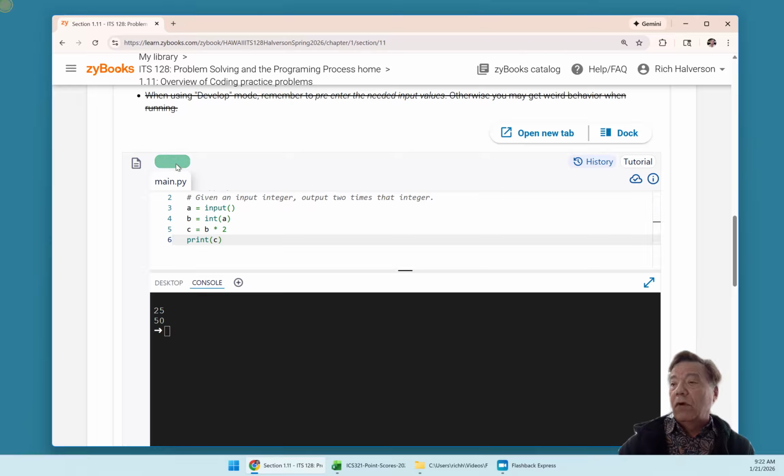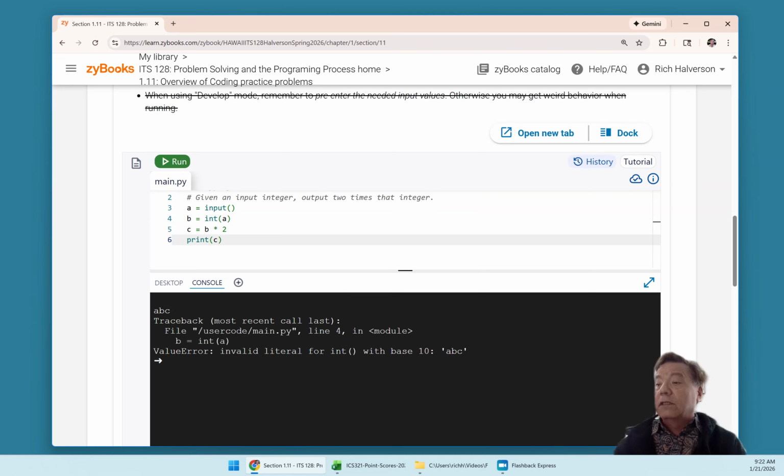So I'm going to run this, and it's waiting for my input. I'm going to say ABC. How's that? Oh, it says this is an error. It tried to execute this statement, number 4 here, and there's an invalid literal for the int function. Okay, this is not a base 10 number. It has to be a base 10 number.